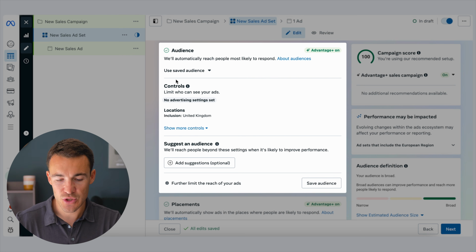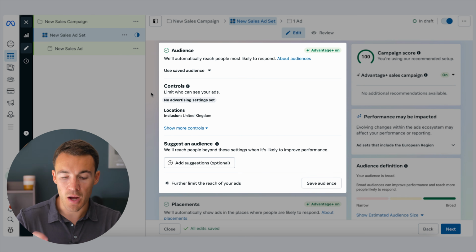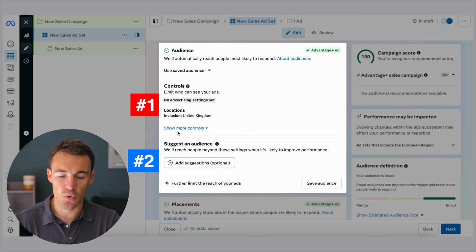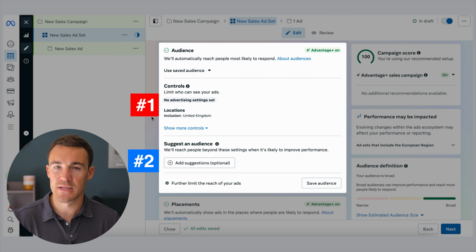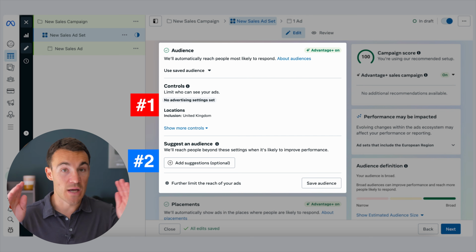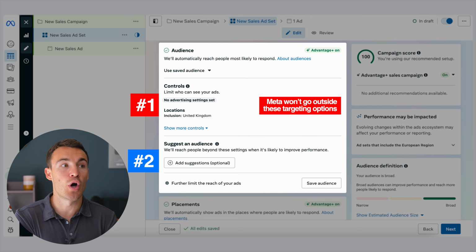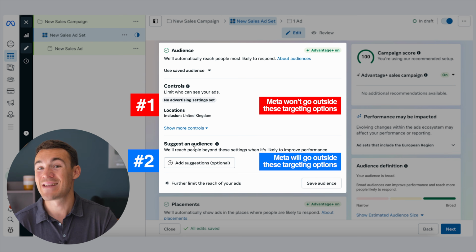Now, within this audience section, we have two main parts to it, right? We have the controls part, and then we have the suggest an audience part. And I like the way that Meta's reworked this to make it easy to understand as you're going through it and trying to select your targeting options. The way to think about these two sections is anything that you select within controls is a hard boundary, a hard constraint. So it means that Meta cannot go outside of the options you've selected and put your ads in front of other people. The suggest an audience, Meta can.